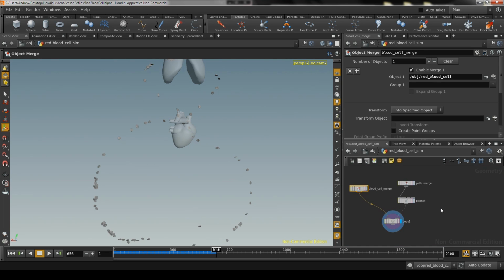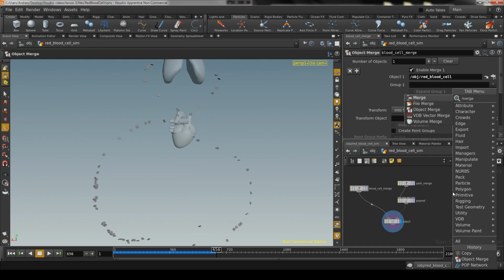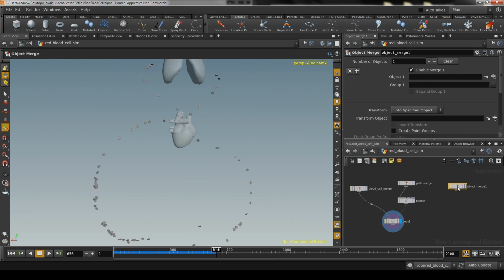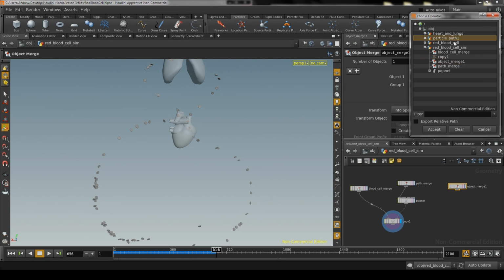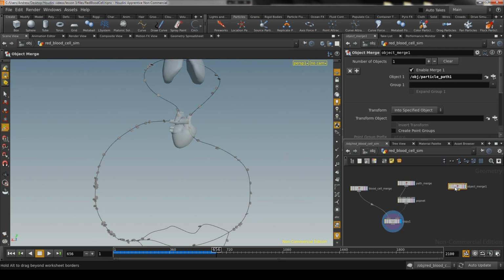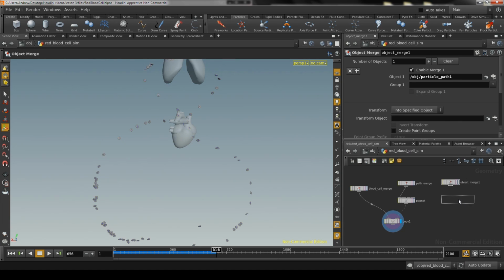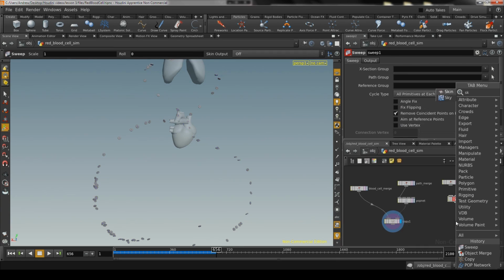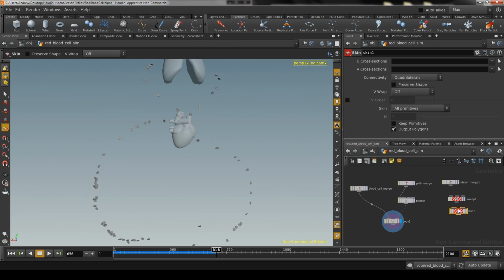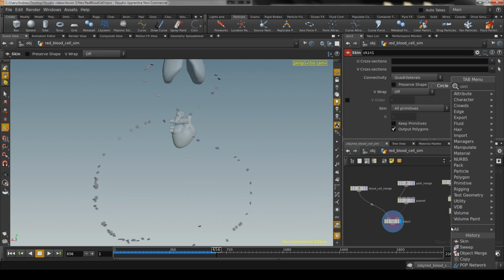This is the same way that we made the arm for the chandelier. So let's go ahead and make another object merge. This time we're going to merge in the particle path. Remember, we need to have a sweep node and a skin node in order to make that tube. And we also need a circle.